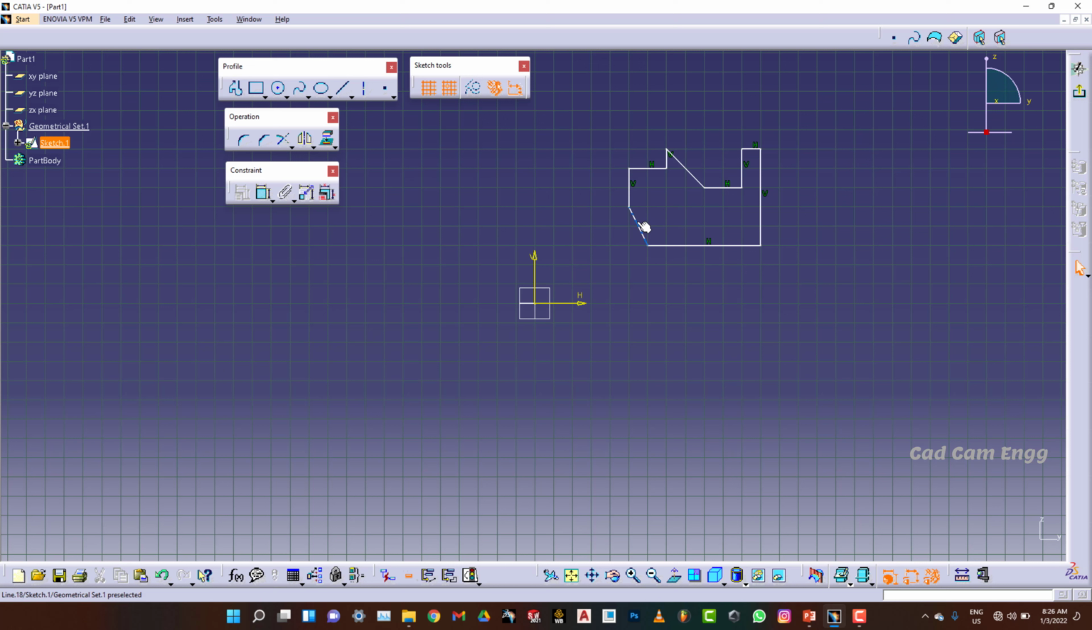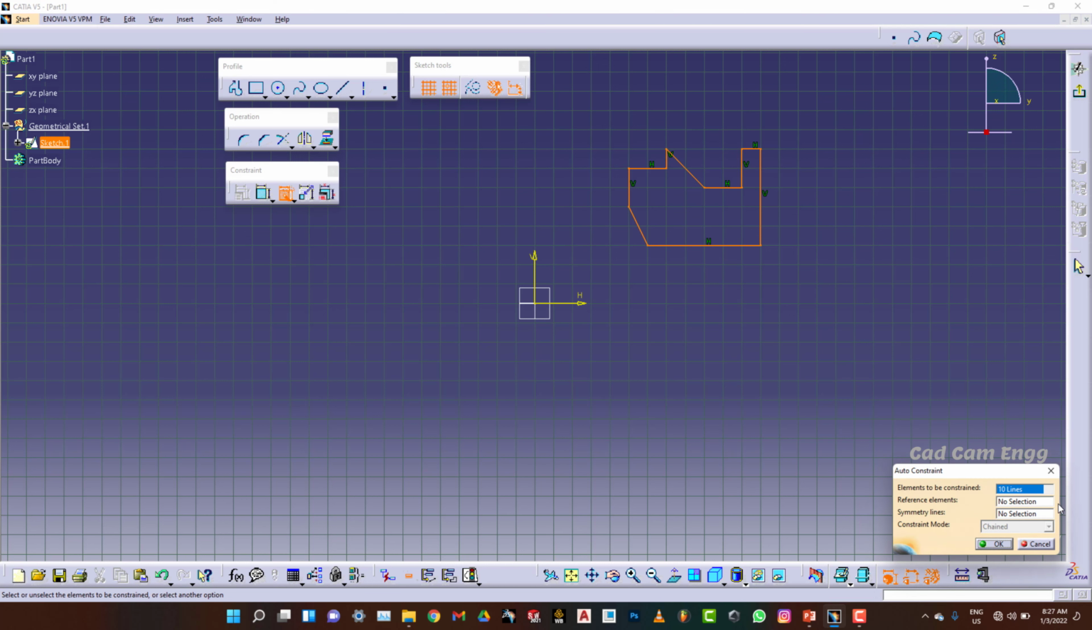Okay, this is not a fully constrained diagram. Now if you want to give constraints to this, we have two methods, a manual method and an automatic method. If you are selecting and giving auto constraint here like this, select the lines and a reference element, and select the reference element as a V, then give OK. If you want chained constraints, you will get chained constraints here, or else stacked. I prefer stacked constraint. Give OK.